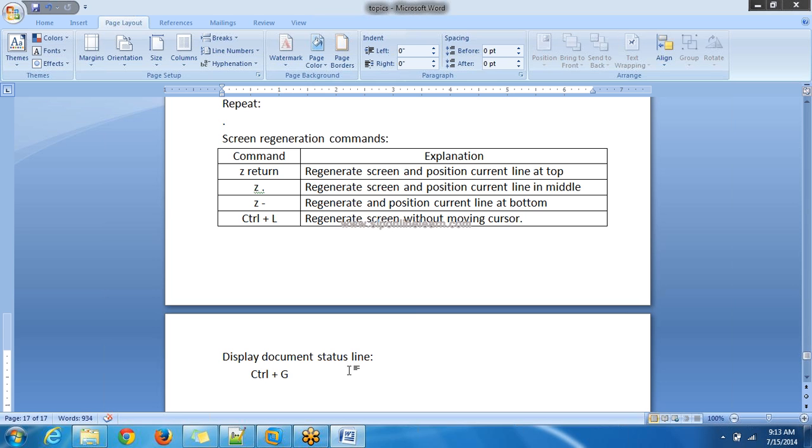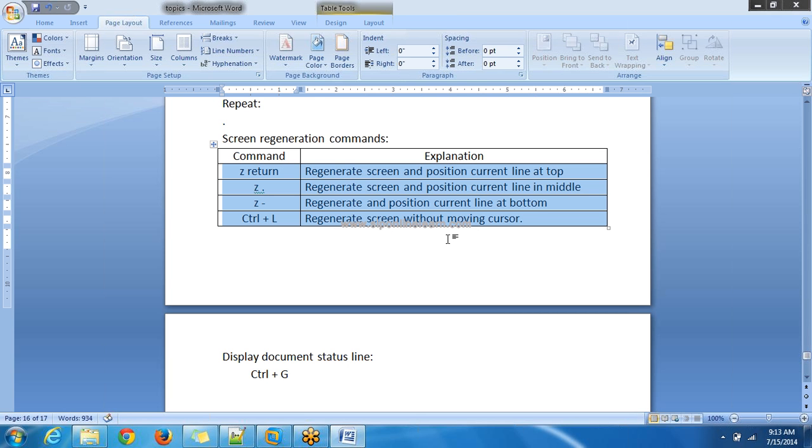Okay, so these are the screen regeneration commands. When your screen is messed up or unreadable, you can use these commands to regenerate the screen.